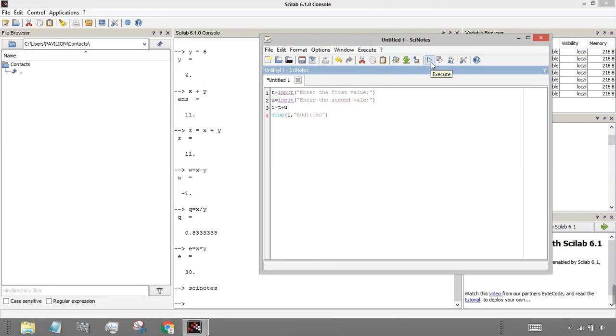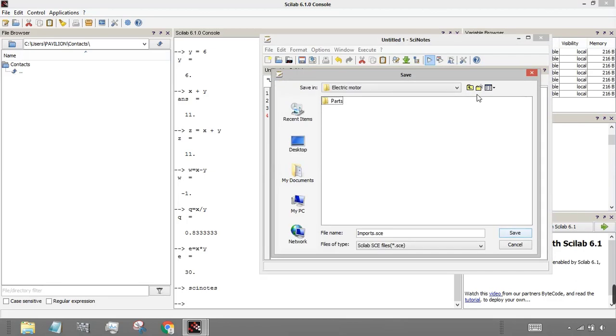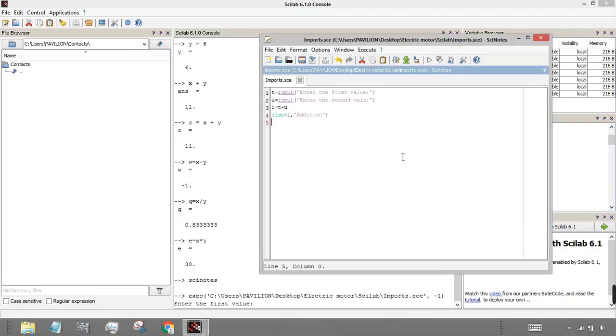On the right hand upper side there is an execute. First you have to save that code, save and execute, or I'll just execute it. The best method is to use this save and execute button. I'll just create a new file, try naming it as Scilab, open, and then just save this. So I'll just execute this code.